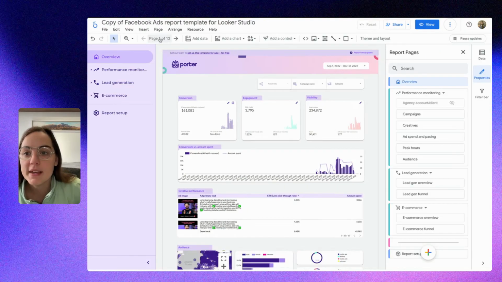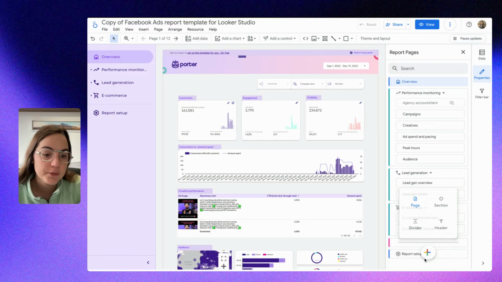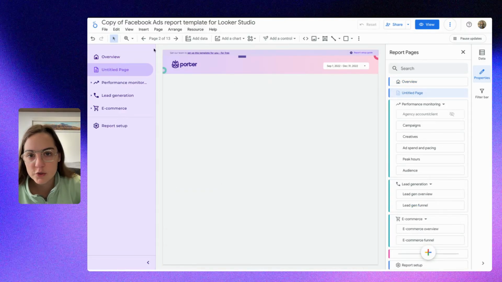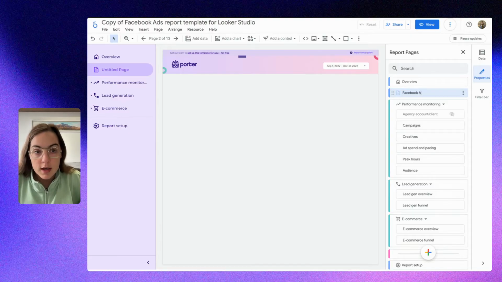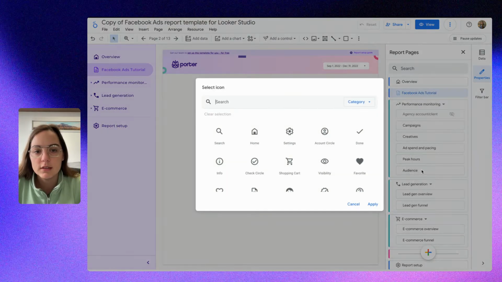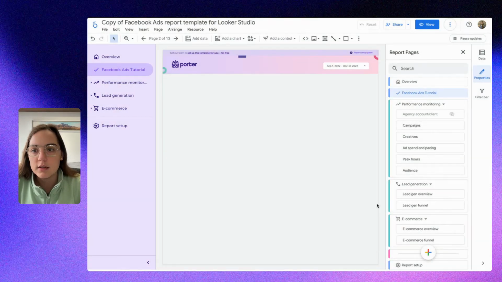So to add a new page, I'm going to click here on page and I'm going to click on this button that says add a page. Now that I have a new page and you can see it in this canvas, I'm going to rename it and I'm going to name it Facebook Ads Tutorial. And you can see this here on the menu right now, right? I can change also the icon. For instance, I can add this check here and now you see the new menu tab here.